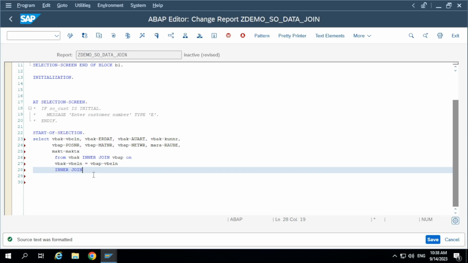Now tell me, is storage condition data mandatory or optional? For example, storage condition is not maintained for some materials. Do you still want to display the sales order data, or you don't want to display anything related to that? Display these also. In my condition, storage condition is optional. If the storage condition is maintained, display the storage condition data. Otherwise, don't display it, but display sales order data. That is mandatory. For that reason, go with left outer join. I'm going for left outer join.